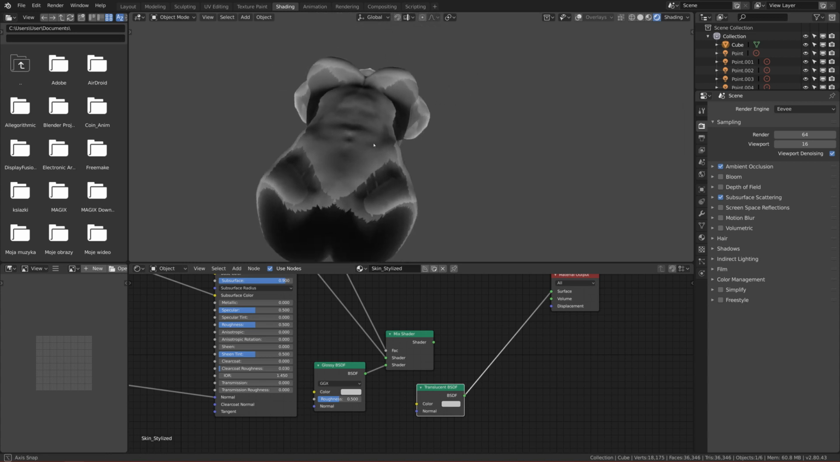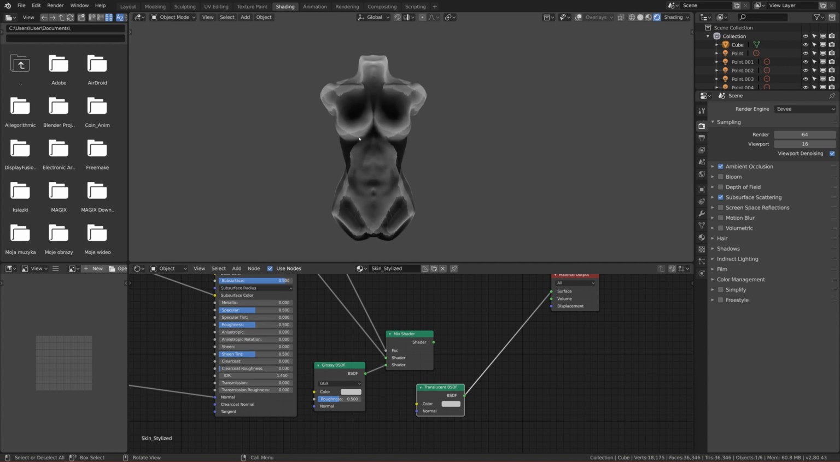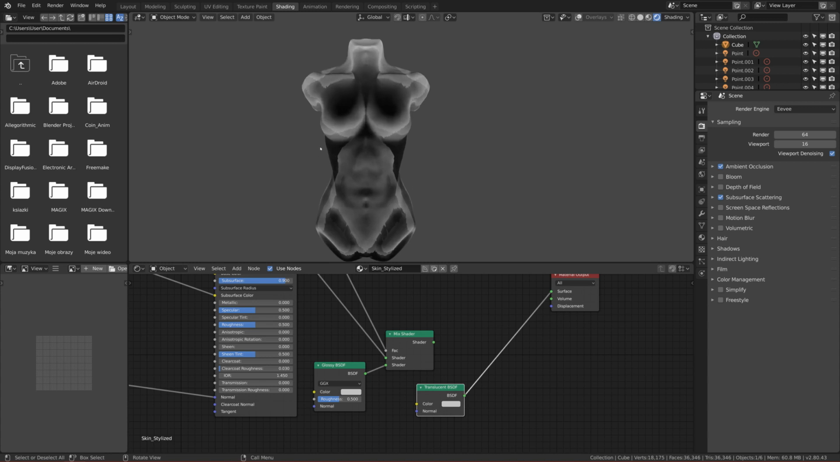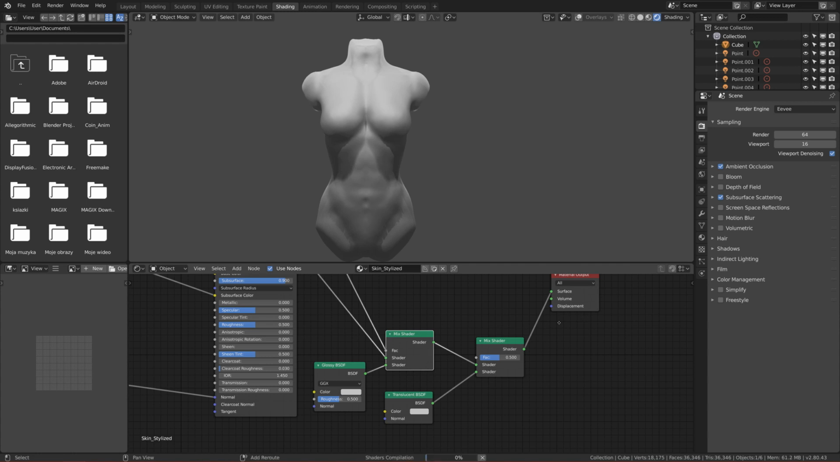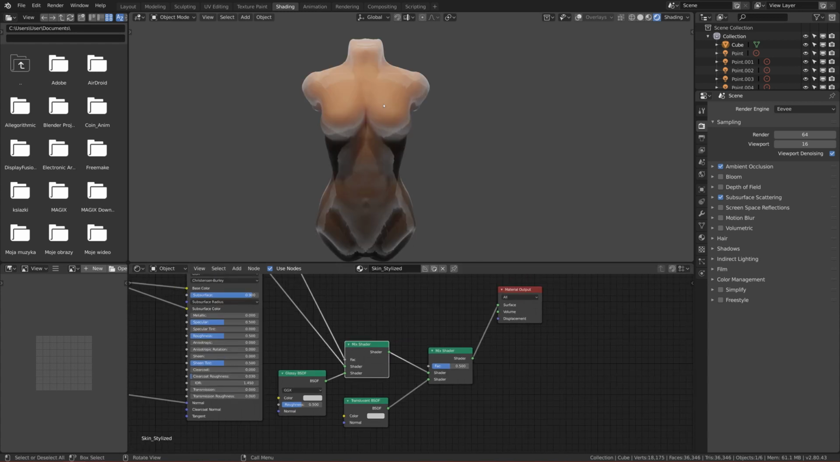So maybe it looks awful now, but basically we will use it too, because we want our model to be a bit transparent, like the skin that is under the light. So we want one more mix shader, so select this one. You can copy it by Shift D and move it between the links. Actually, we want translucent to be at the bottom and this mix shader to be at the top. And wait a bit till it computes. Okay, so here's the end result.